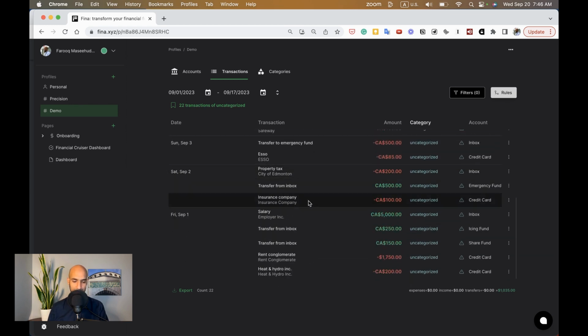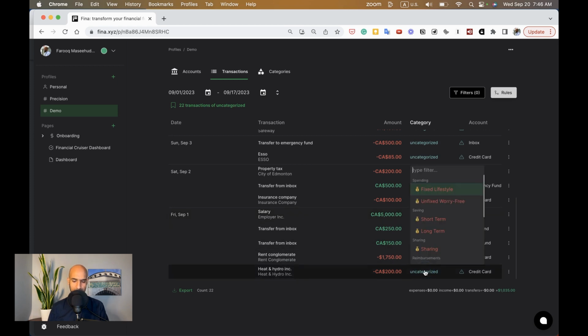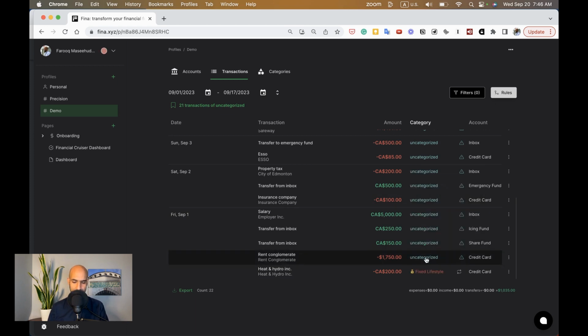I've scrolled down to the bottom because the bottom is where we have our oldest transaction. And then we'll go through this and just categorize this. So heat and hydro would be a fixed expense. Rent, of course, is fixed.